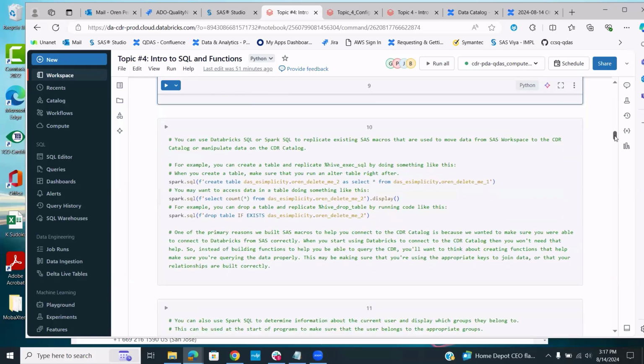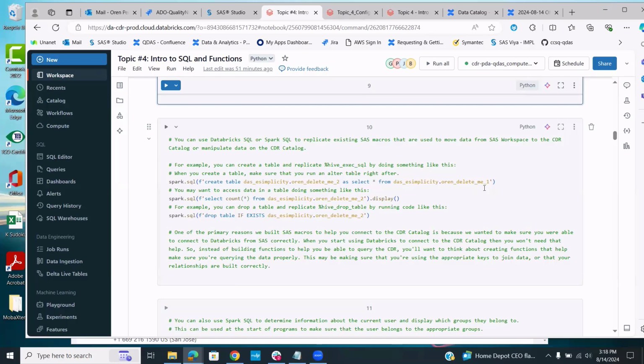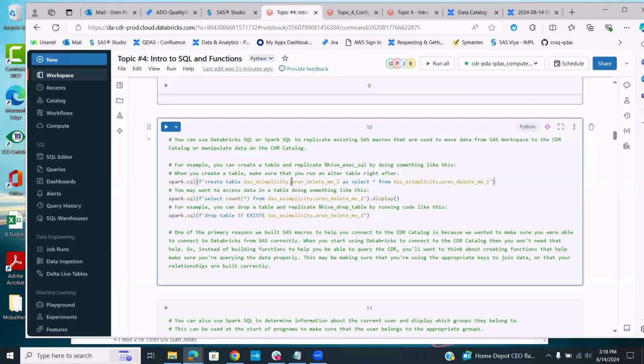And you can also use Databricks SQL or Spark SQL to replicate existing SAS macros that are used to move data from SAS to CDR. For example, suppose you wanted to run something that works like Hive exec SQL. So this is a create table, and I am creating this table on OrangeBlueMe2 as OrangeBlueMe1. Basically, it's going to grab all the records from this and create a new table. And voila, I would have my new table if I ran this.